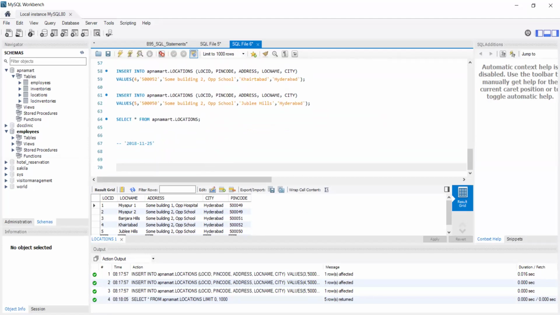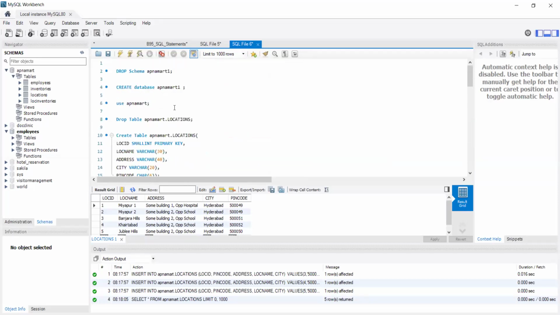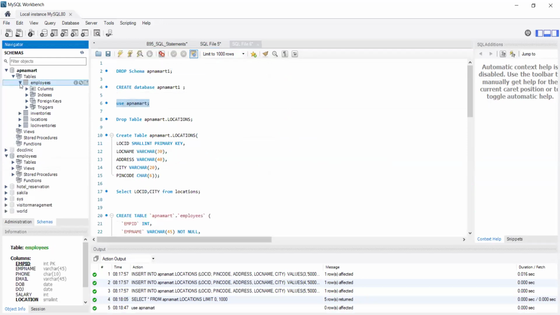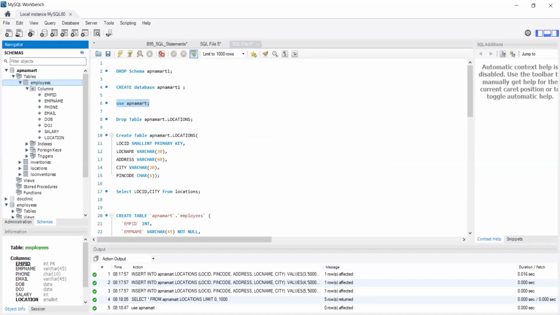So let's say I'll create an Excel file. I'm opening Excel, and I'm going to say use Apna Mart. What are the different columns in employees? You have employee ID, employee name, phone, email, DOB. Okay, I'm going to type the column names here. So EMP ID, EMP name.